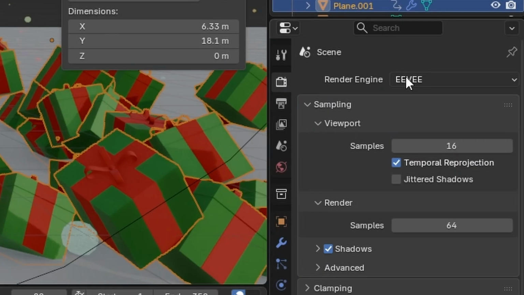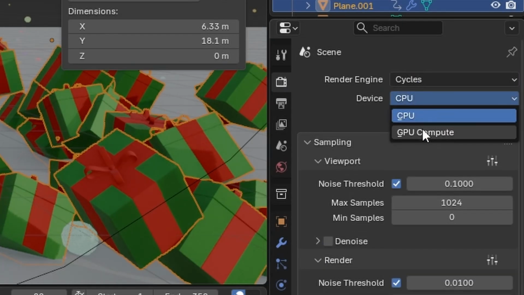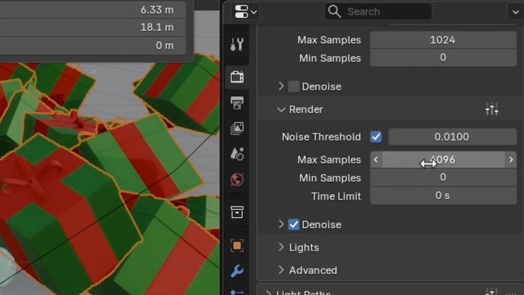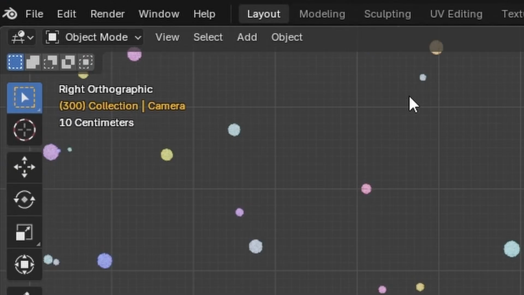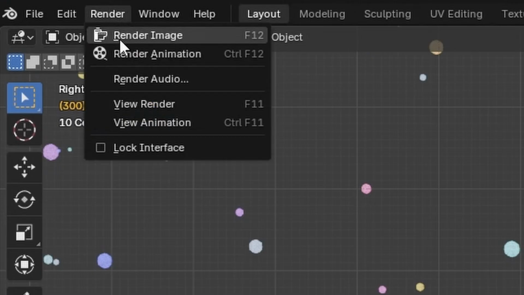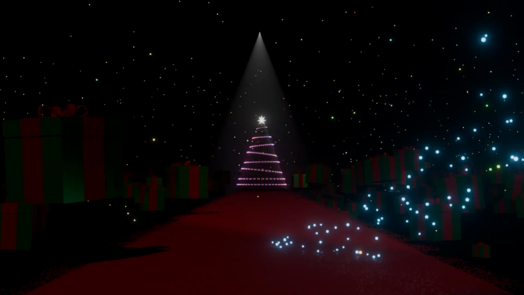Right, now what I'm going to do is just change our render settings from Eevee to Cycles, CPU to GPU. I'm going to drop the rate down to 1000 and I'm going to render that out. It's going to take a while to do it, guys, so I will come back to you after I've finished.